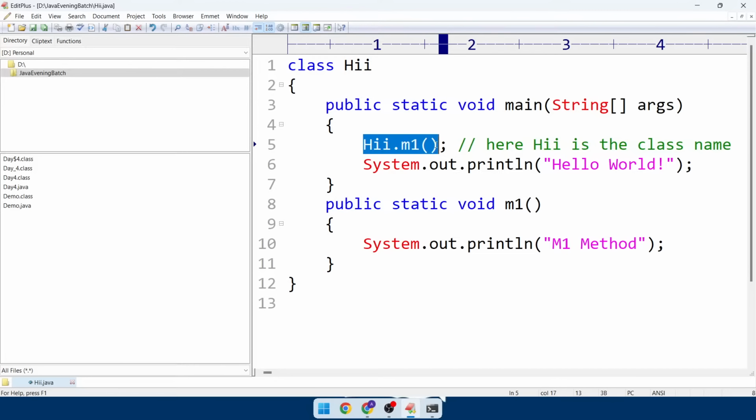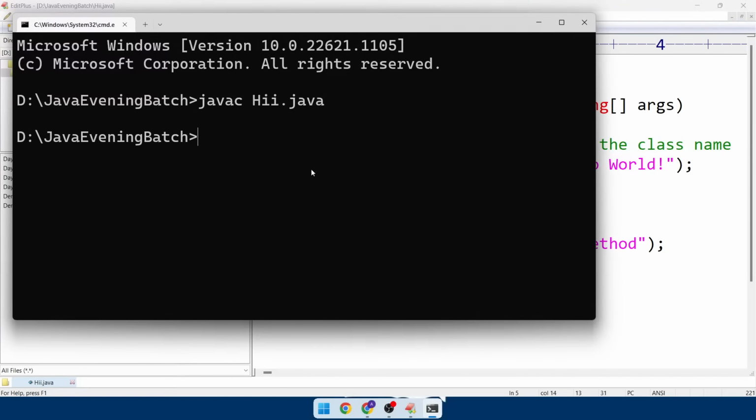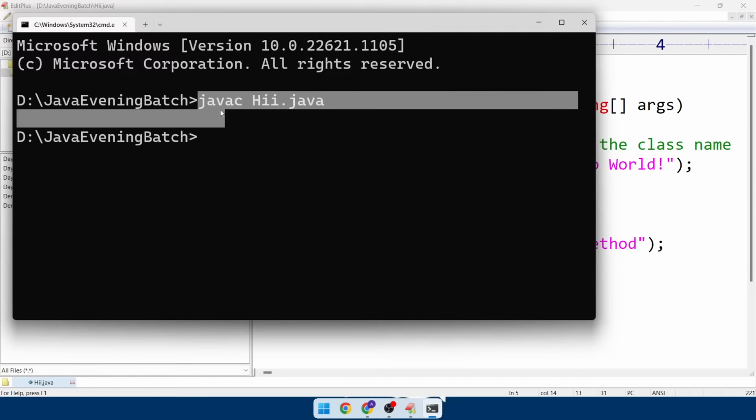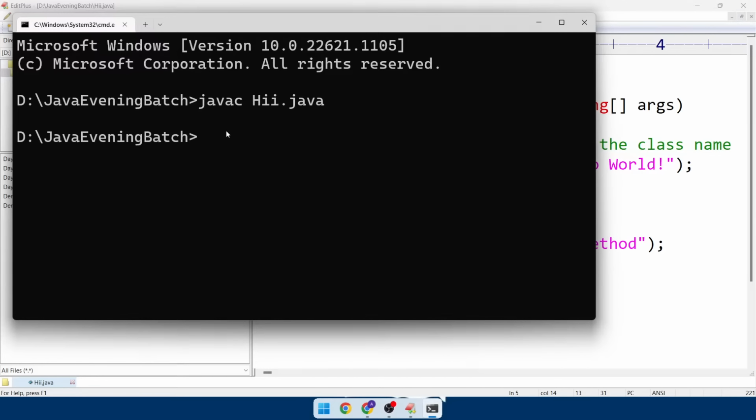So I am calling it here, in the first line of the main method. How to call my method? Class name dot method name. After this, I am compiling my program. I will compile once again for you guys: javac file name dot java.